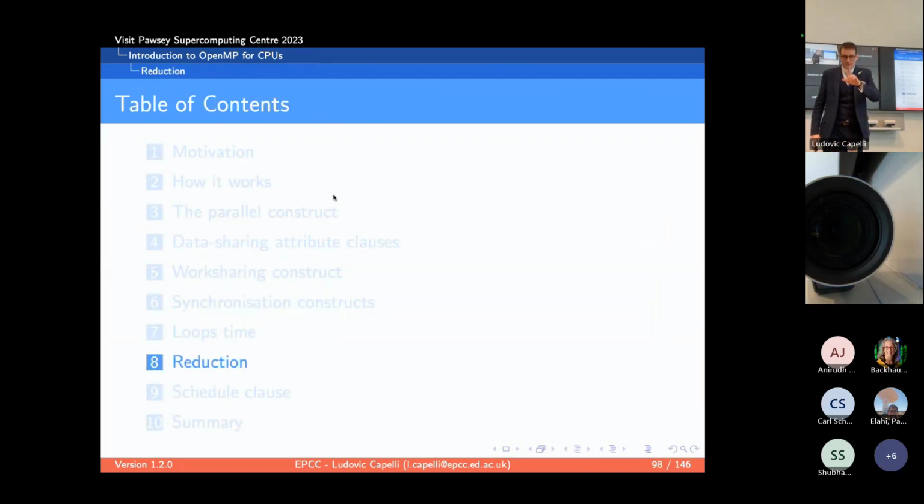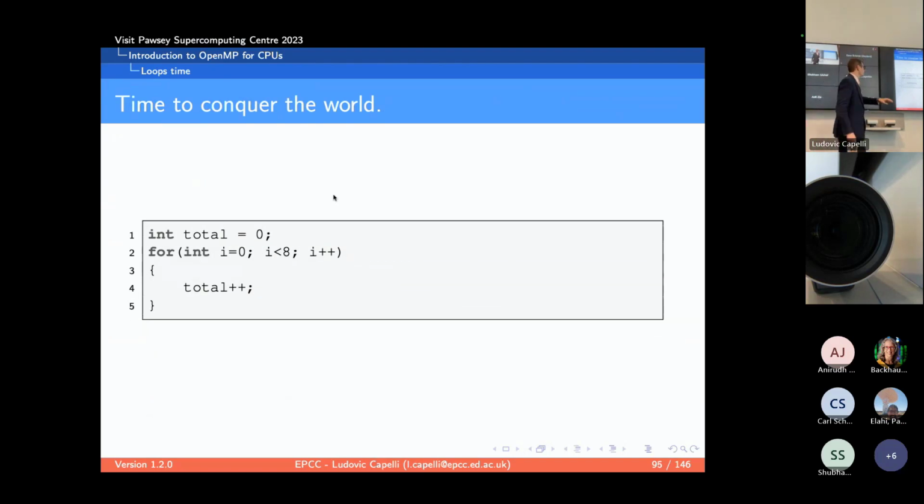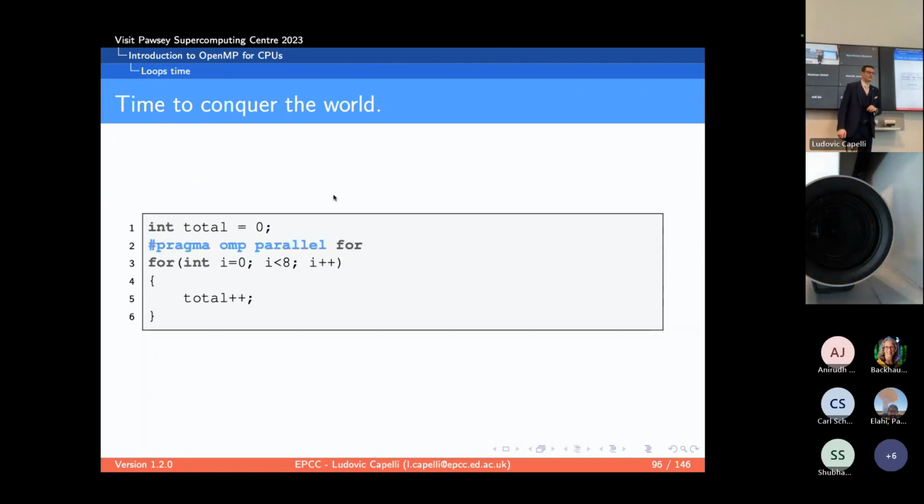Yes, this is the example here. Actually, let me put it on the other side, where we have a problem. We know that when we have multiple threads trying to increment the same variable, we might have this unfortunate timing and end up with a wrong number of increments. However, we know how to fix it. We can put critical. With critical, we're good to go.